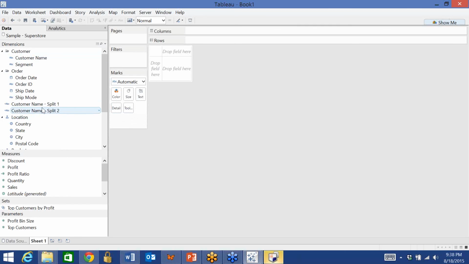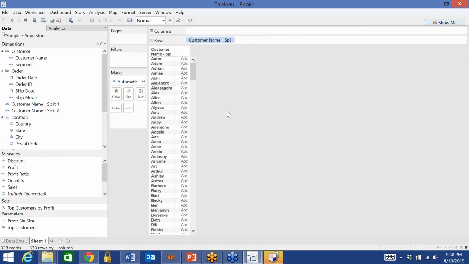There you go. Tableau has automatically split it into two columns. This one column called customer name got split into two columns. What information resides in this customer name split one? Let me drag this dimension and drop it on the rows shelf. You see all the first names of the customers appearing here. Right? These are all your first names.